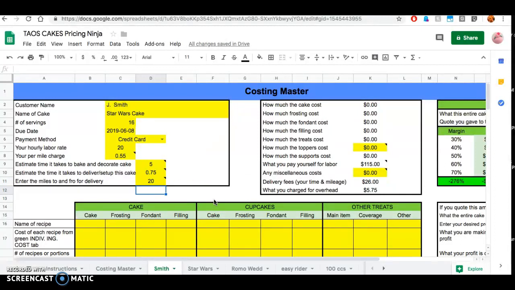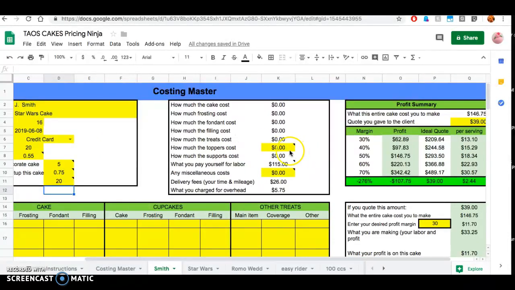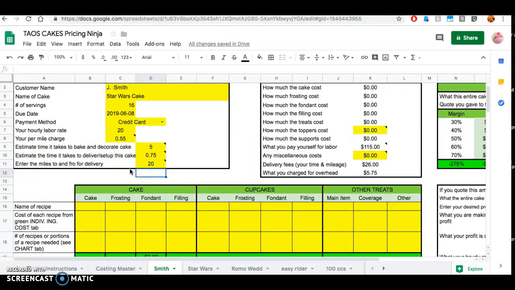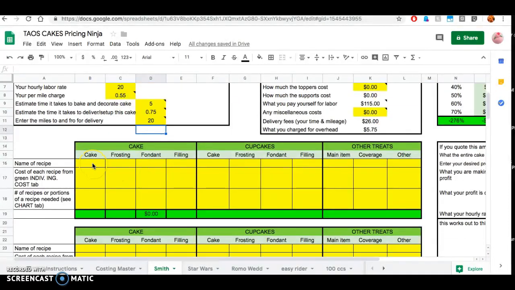Now, if I keep going to the right, are there any extra toppers? No, but if there were, I would go ahead and put that price in there. And any miscellaneous things, like if I were to have to buy a Star Wars figurine or something that's not covered elsewhere, you'd put it here. Okay, so we'll go down and start costing the actual cake.